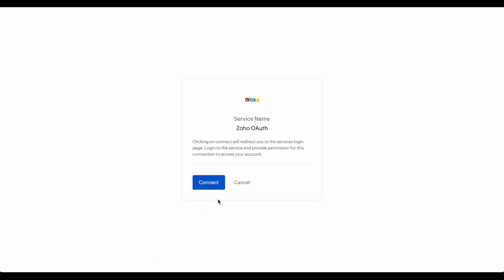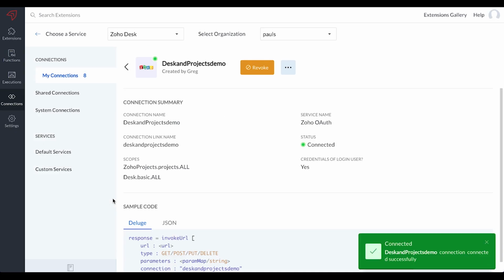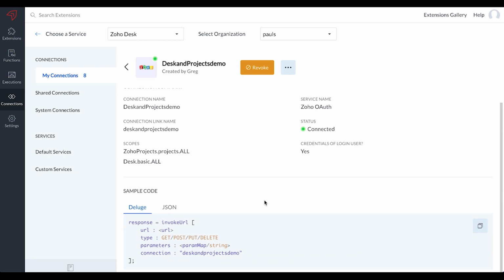Here I am being asked to authorize so that the Zoho OAuth connection can access my account to create the connection. Once I click on connect, I am being asked if Desk and Projects can access my account. Once I click on accept, you can see that the connection has been successfully created.